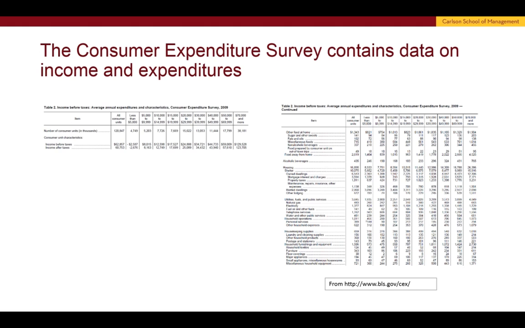Here's what one of the tables looks like. It's a little hard to see, but it's just meant to convey that, wow, there's lots of detail here, and you can see, for example, the amount of money that households, say, with income less than $5,000 spend on housing and shelter and gas and many other things. But let's zoom in on a couple of categories.